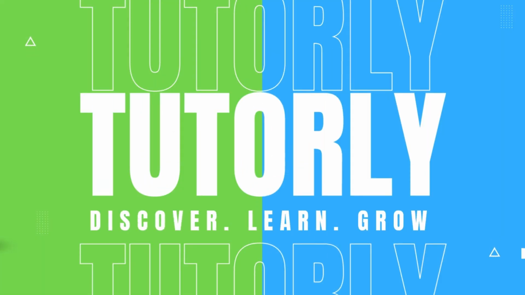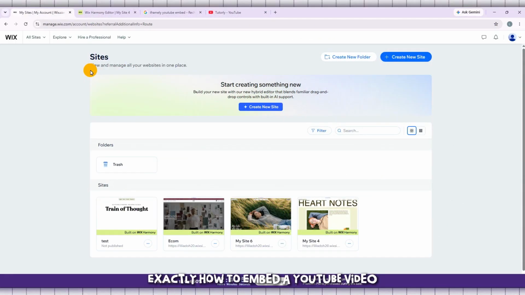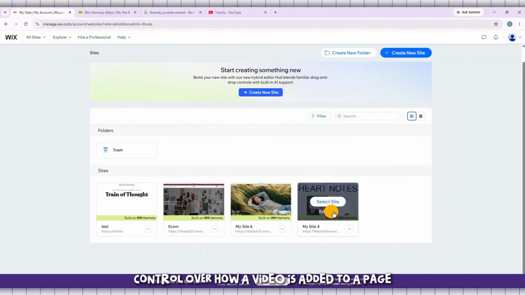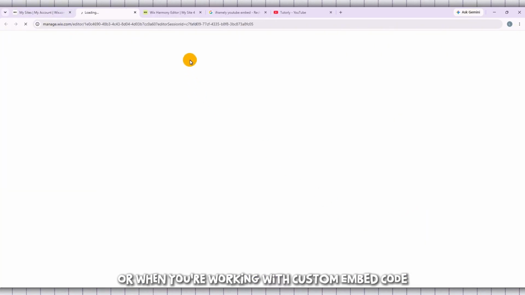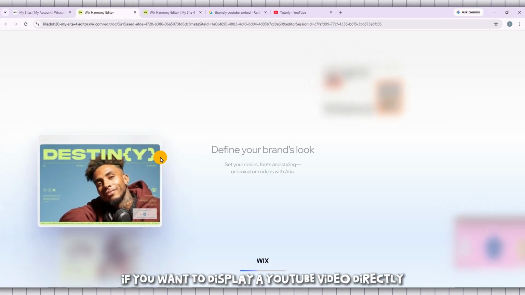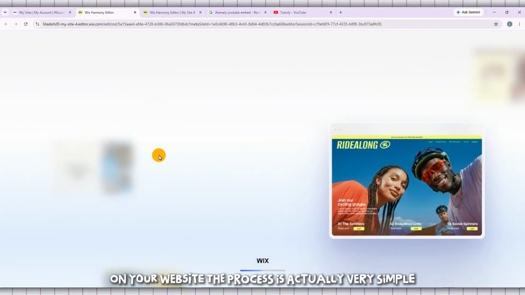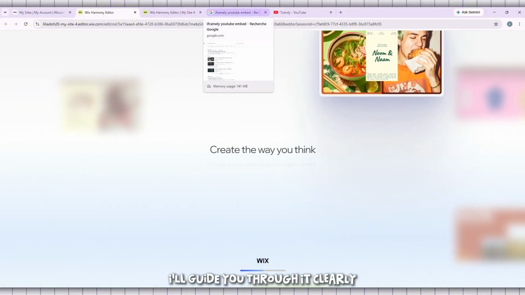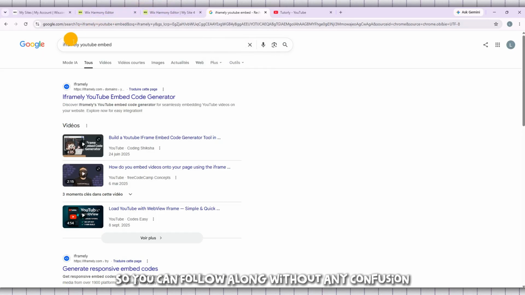So in today's video, I'm going to show you exactly how to embed a YouTube video on a Wix website. This is useful when you want more control over how a video is added to a page or when you're working with custom embed code instead of a standard video element. If you want to display a YouTube video directly on your Wix site, the process is actually very simple. And in this walkthrough, I'll guide you through it clearly so you can follow along without any confusion.